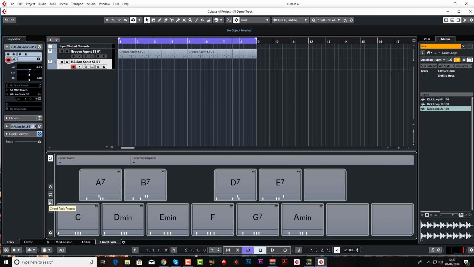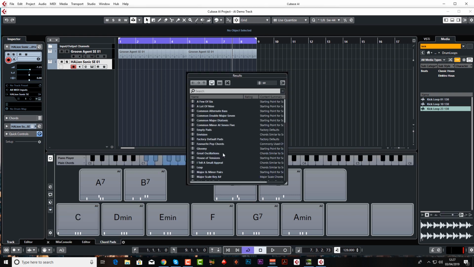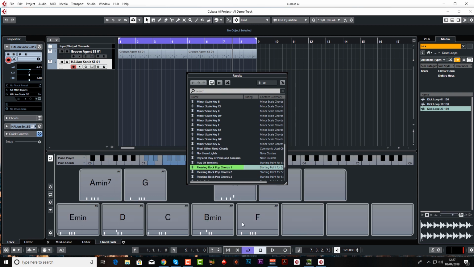You can also come over here and load a preset, load chord pads preset, and there's many, many here to choose from. So like a pop one or something like that. Just double click it, Pleasing Pop Chords One, and it will change all the chords at the bottom here. So that's really, really useful.